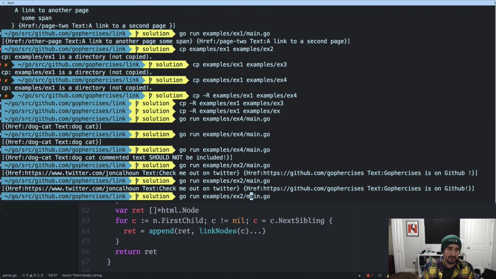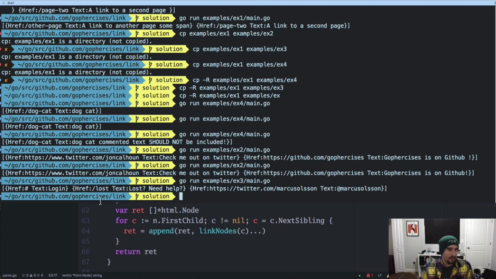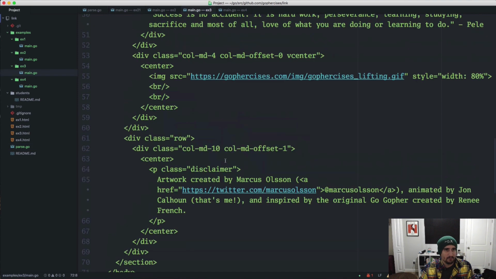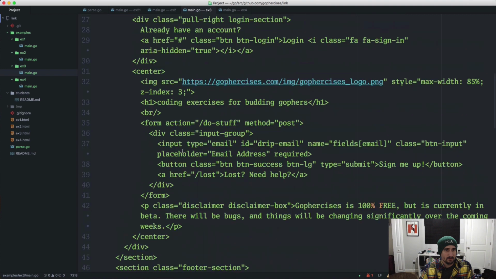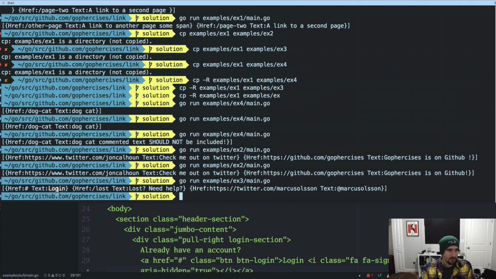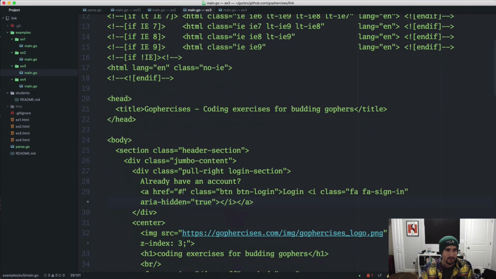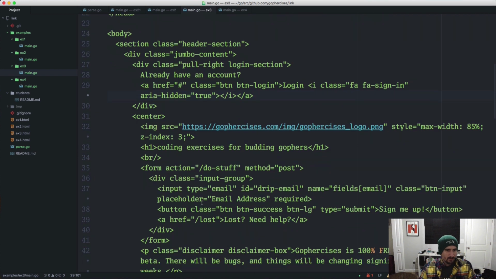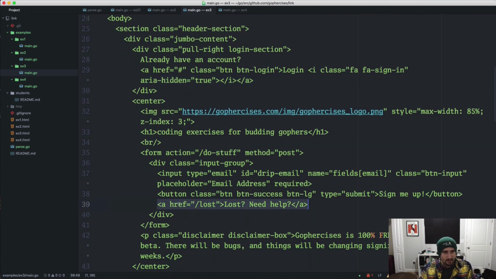All right, so finally, let's do example 3. And lost need help, and we've got something else. So what's this doing? So where are our links? I've got login as the first one. So you can see here this goes to basically the same page with the pound sign. But the text is login. It has another font awesome icon, but that doesn't render anything. So that one looks right. I'm looking through here. It looks like we're getting this one correctly. This is a link that's inside of a form, and our code is still parsing that correctly.